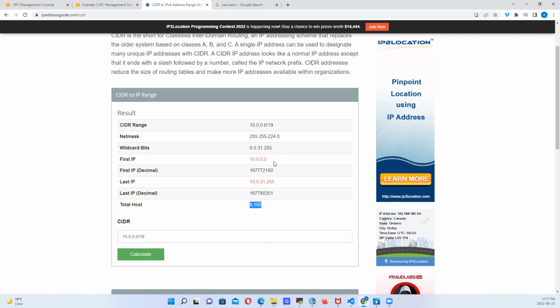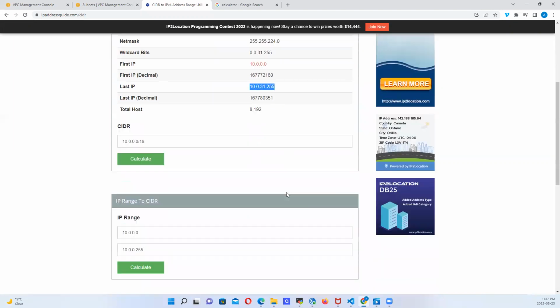So let's see, it tells us this is the starting IP. We don't want to know how it was calculated. This is the ending IP. So after this one, what I expect to see is 10.0.32.0, okay? So that is the next thing I want to see, okay? So based on this trend, we've established that.